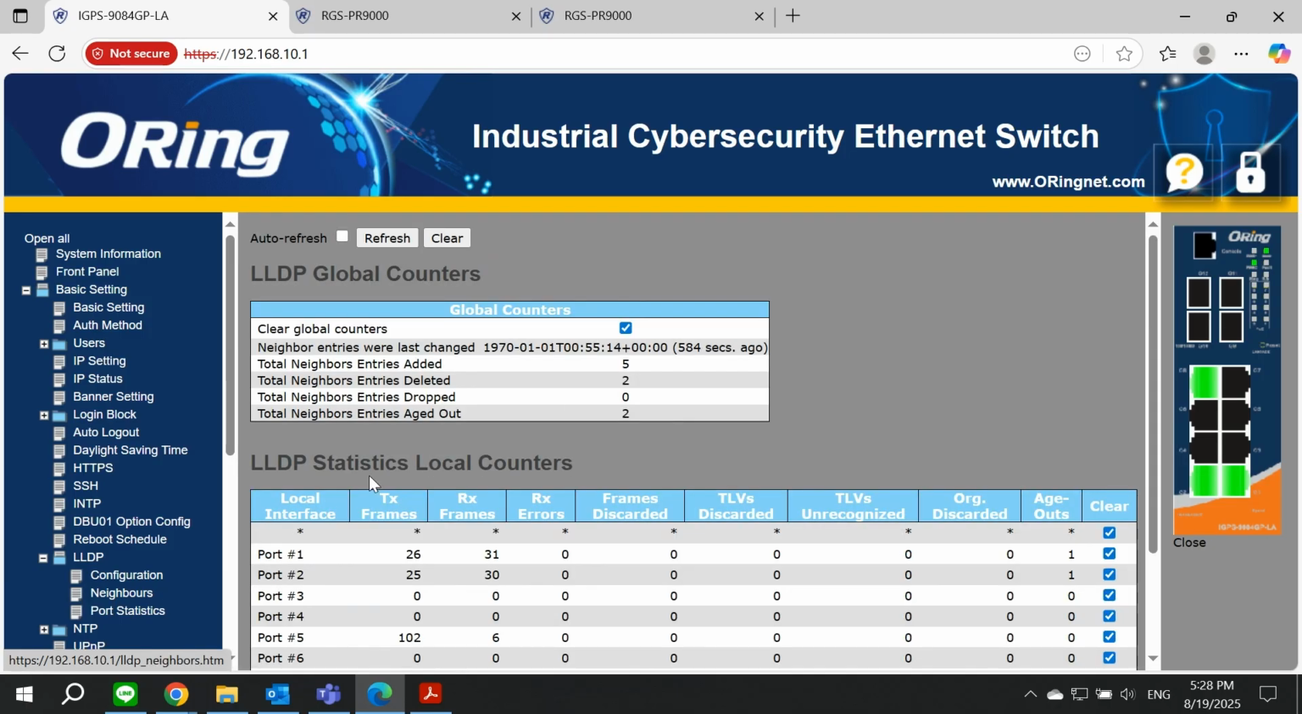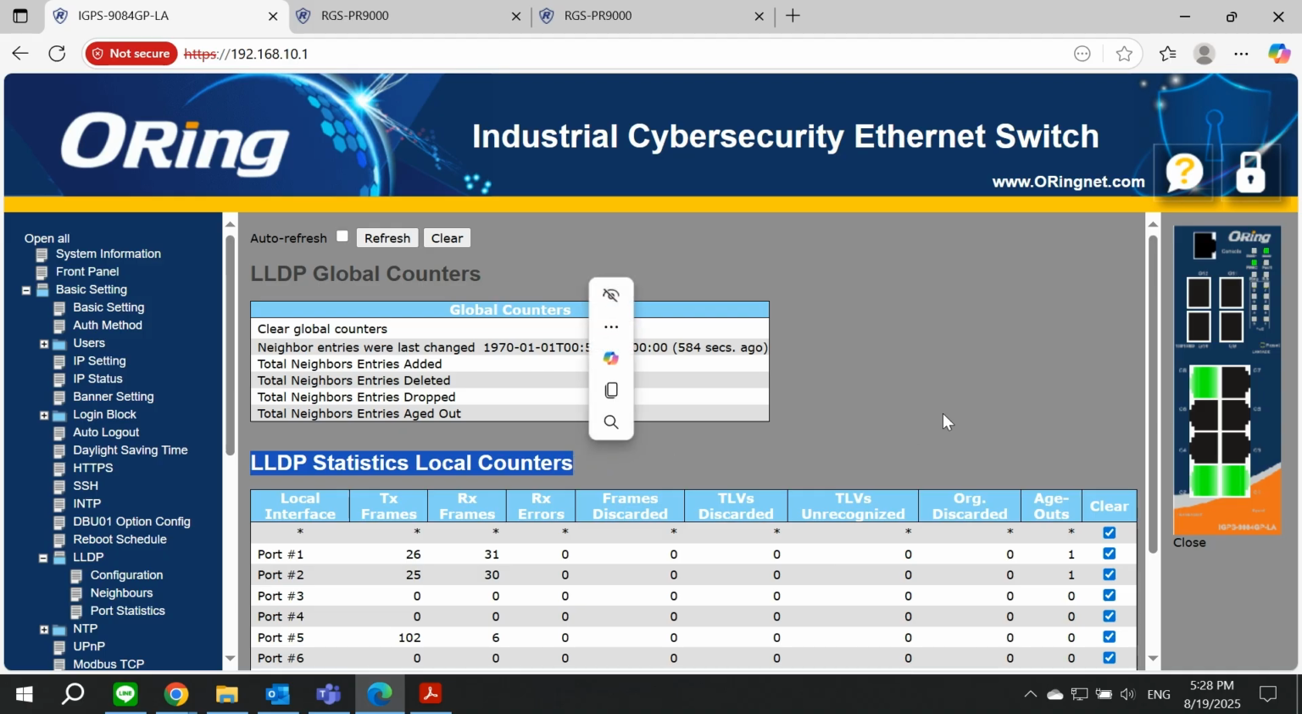For the next page, it is LLDP port statistics. This page shows traffic counters for LLDP. There are 2 types of counters. First is global counters. It applies to the entire switch. And the other one is local counters. It applies to specific ports.